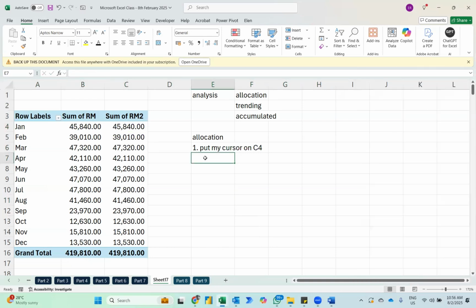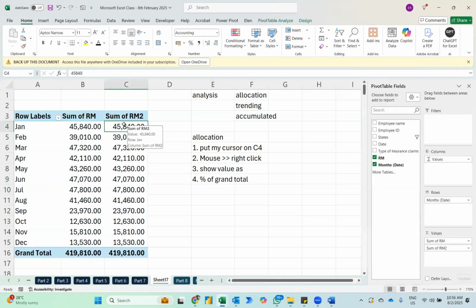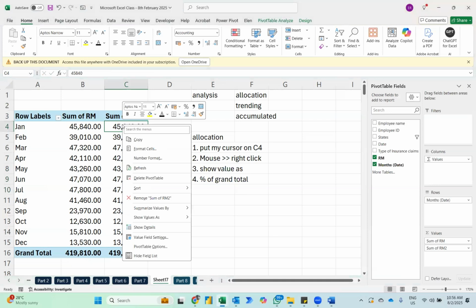Number 2, I need to use my mouse. If you have a mouse, you tekan right click, not left click, right click. Once you tekan right click, you see the words Show Values As. And then number 4, once you click Show Values As, I want you to click on Percentage of Grand Total. Meaning the same, I put my cursor over here, I press right click and then I go to Show Values As.